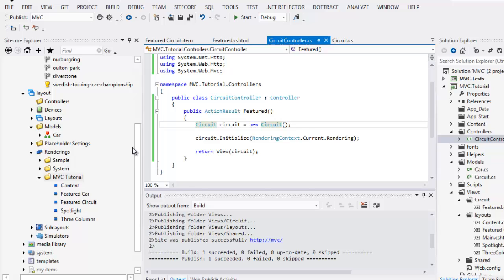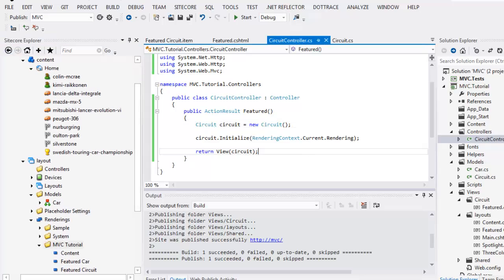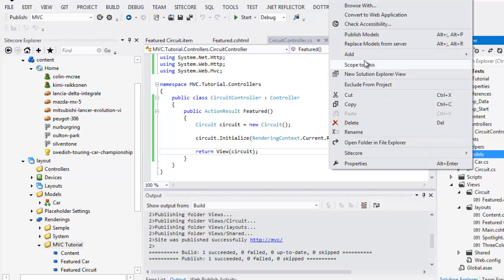To do this example, I'm going to use drivers so that they're all separate. The first thing I'm going to do is to create a driver model.